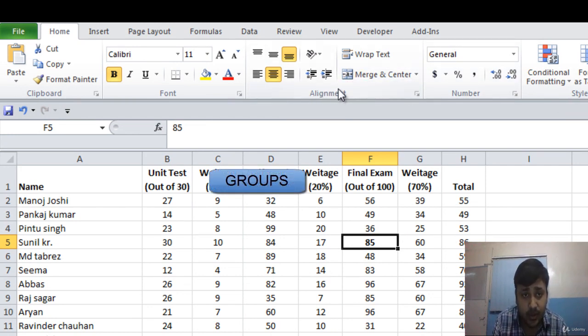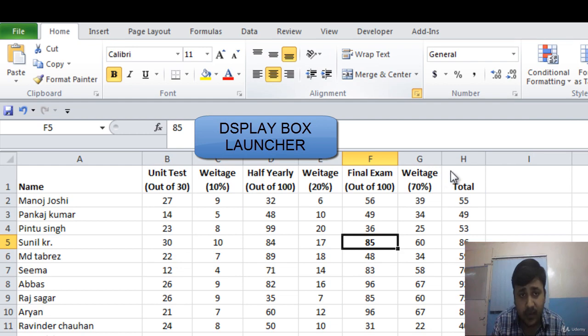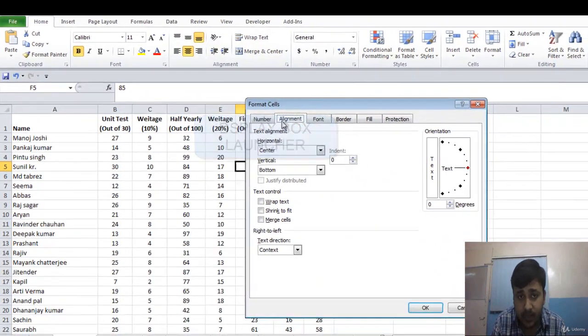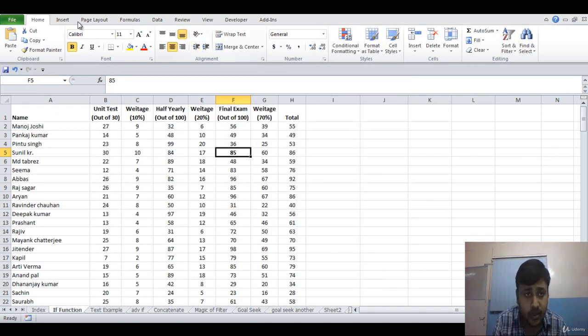Now if you want to explore these group options, you may see them in this group area, and if you want to explore even more options related to this particular group, you may click on this dialog box launcher. If you click over here, you will get to see even more options related to alignment. There we go. And this is known as a dialog box.